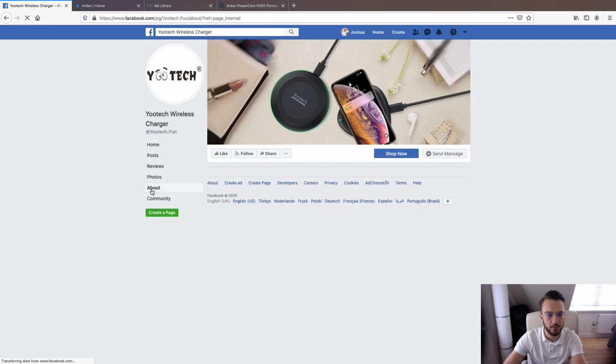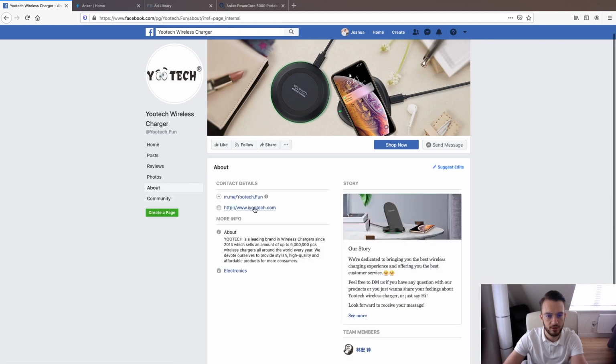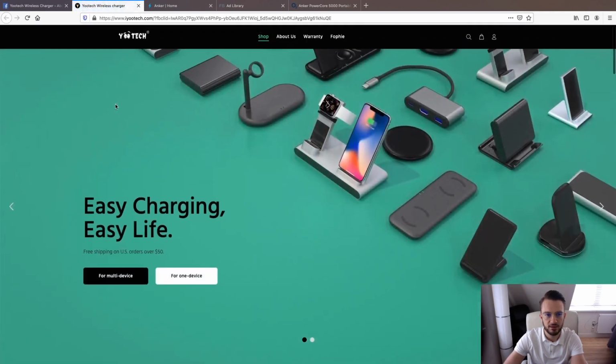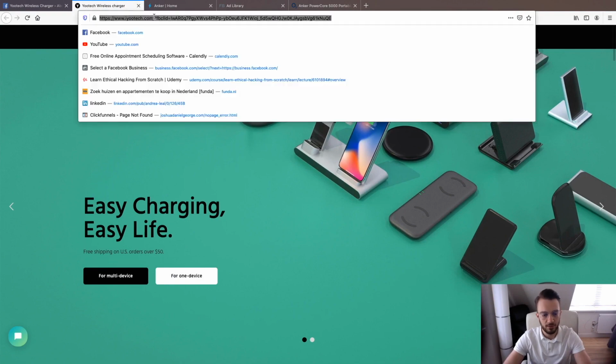Then when we go to the About page, have they got a website? Just waiting for that to load. There we go. Okay, so they do have a website, but they are not running ads. Okay, so that is the exact same brand that we saw before, isn't it? Because as you can see here, same logo.